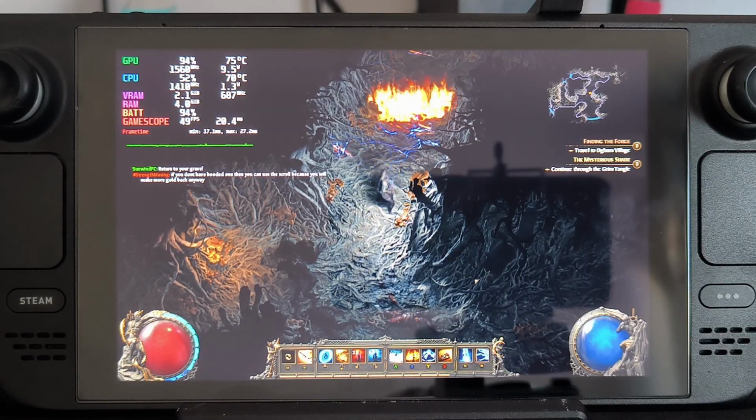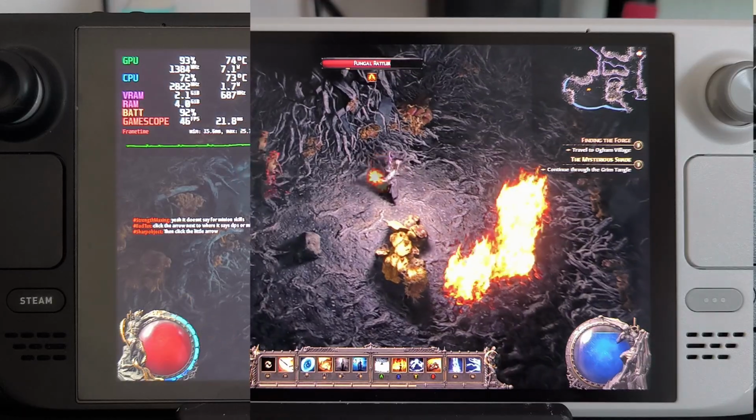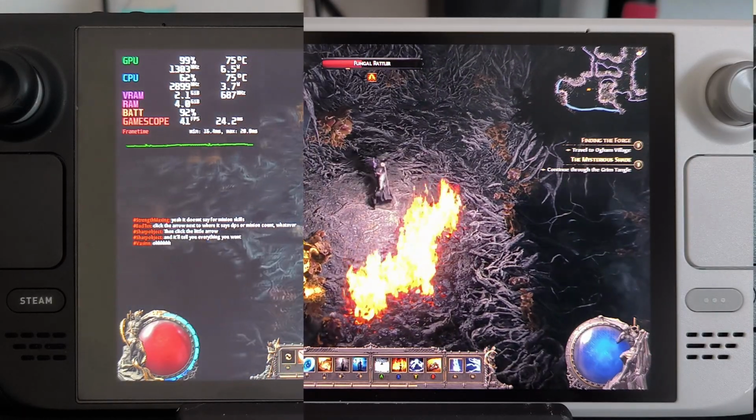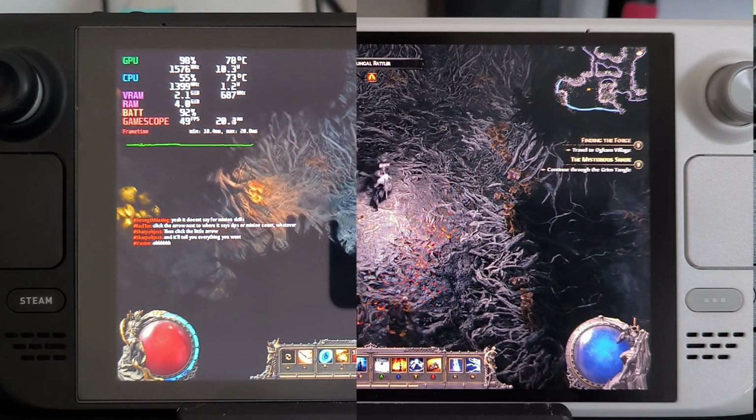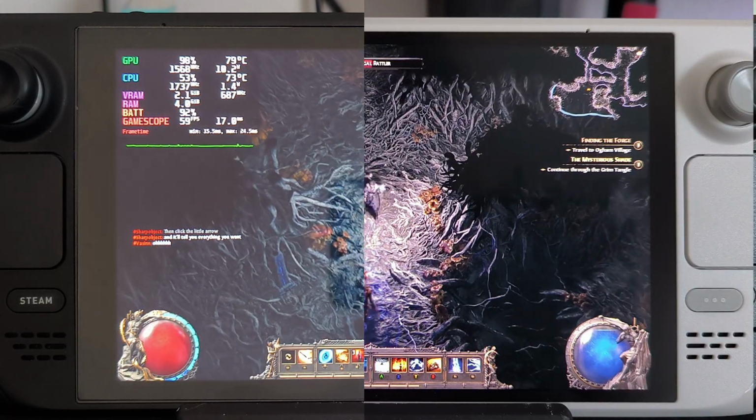Now keep in mind my LCD even has a custom backplate that is supposed to keep it cooler, so it definitely gets very hot playing Path of Exile 2. The last main difference is of course the battery life. On the LCD you can expect 1 hour less than on the OLED.